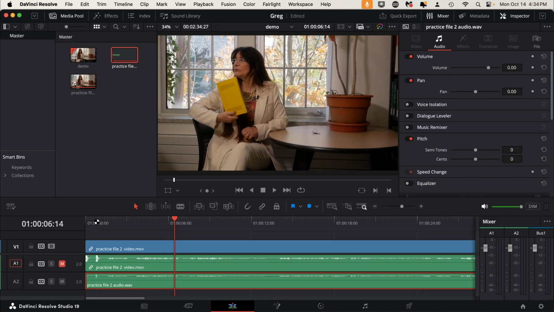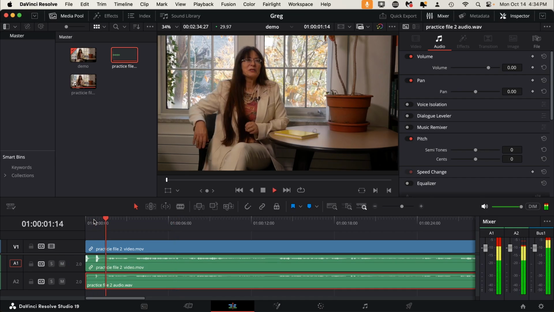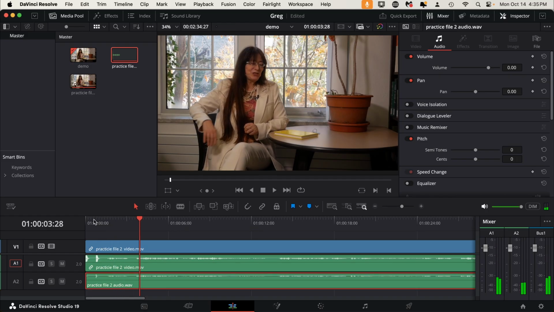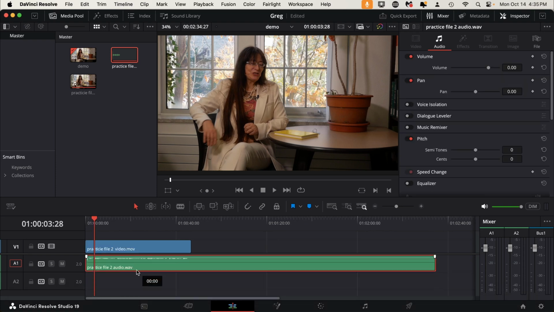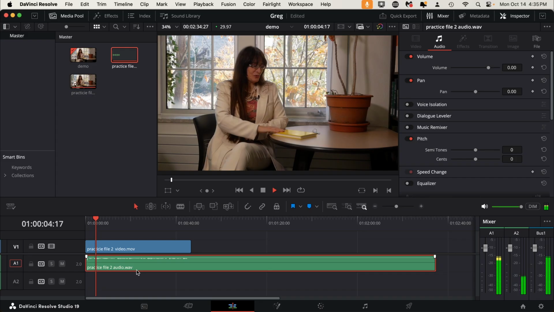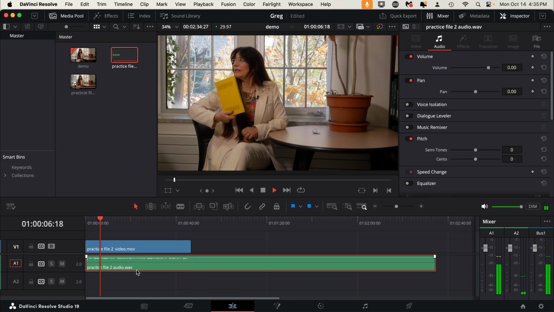Now I play them together to see if they are in sync. They are in sync. I'm going to delete this file. Make sure they're not linked. If they're linked, it won't allow you to do this. And then I'm just going to simply move that into place. I have the proper file. Now I'm going to go back.